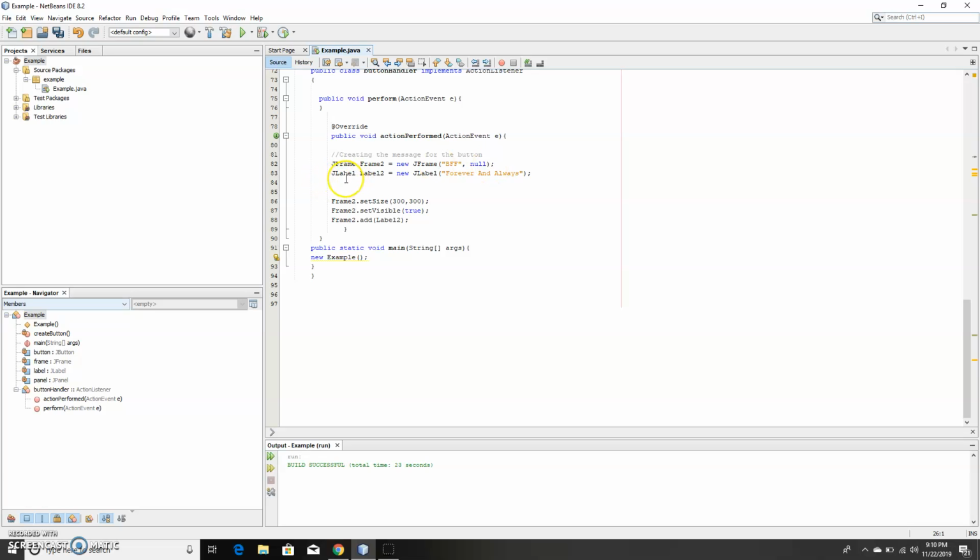Then JFrame, JLabel. It's my label 2, and I assigned it as a new label. The label will be Forever and Always. That should be the message that pops up. I set that size 300 by 300, visible to true, and then added it to the label. Added my label to the frame. And here is basically where I'm just calling the whole constructors and the methods and whatnot. With that being said, go ahead and run it.